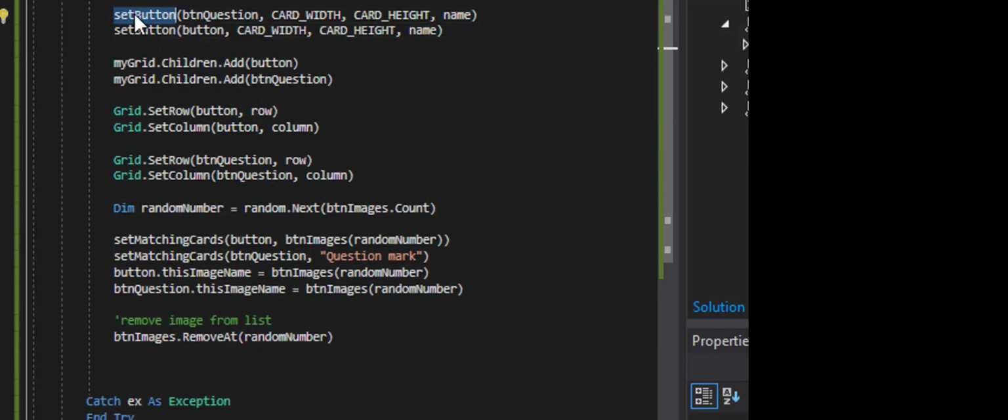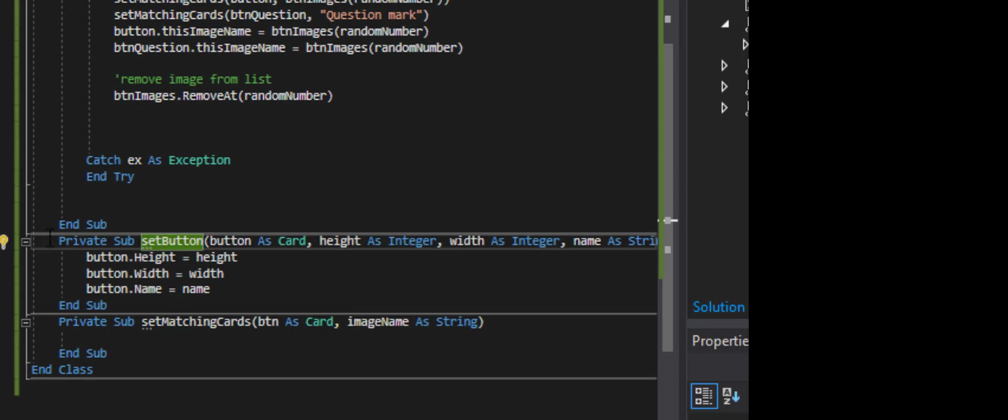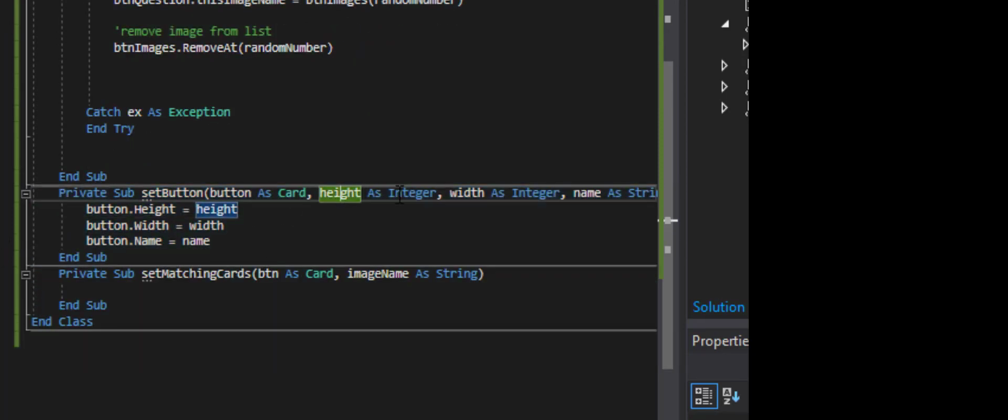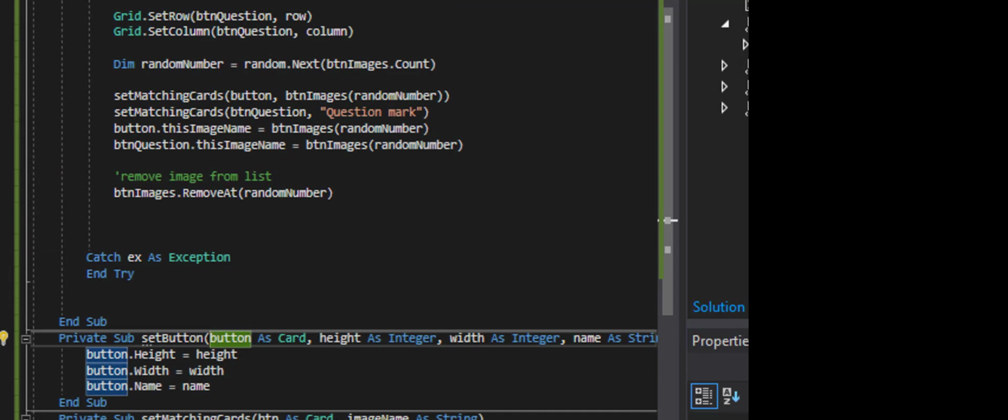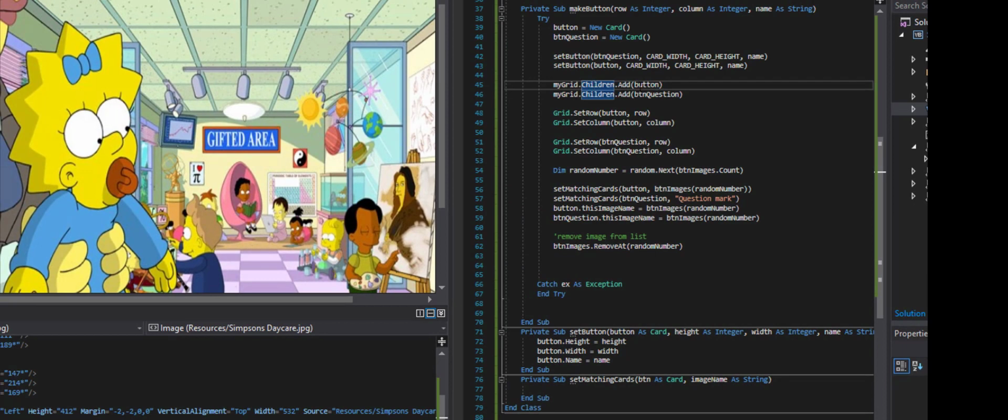And so the first button that we created was the question mark button, and it'll go down here. So you have to create this procedure right here, and that's going to take in the height, the width, and the name, and it's just going to add that to the button that you sent in. So that way we don't have all that written down here. And then we create the next button, which is this button. Then we add those buttons to this grid. And as you can see, we can add it anywhere on the grid. Then we place them on the grid.